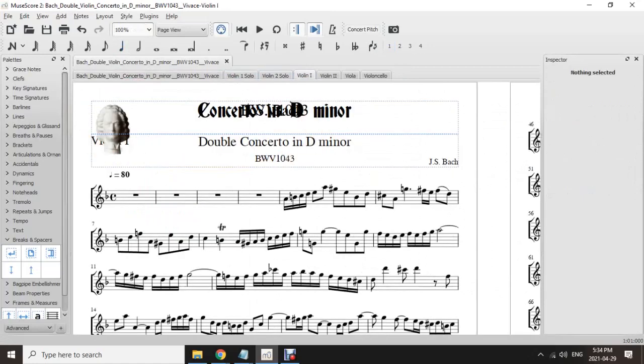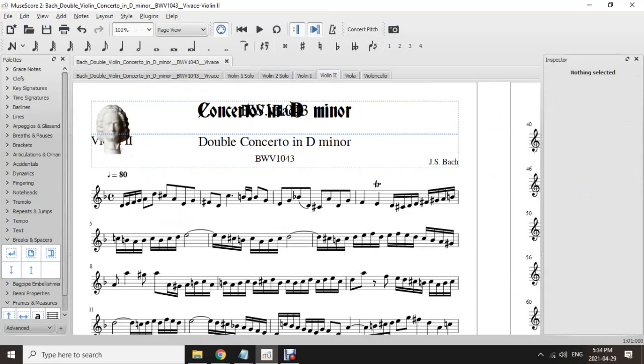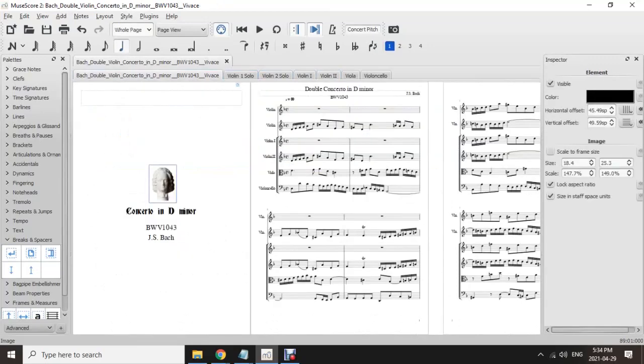The first tab has the cover page added in with the texts and picture the way we want. The separate parts have a frame added in and the rest are on the top of the first page. The changes we made to the full score didn't get updated in the parts.